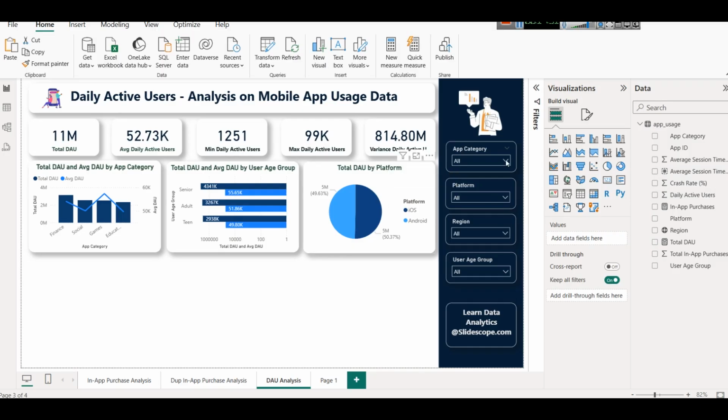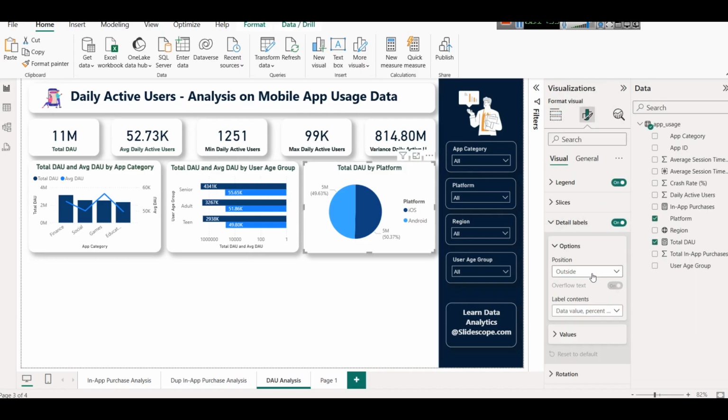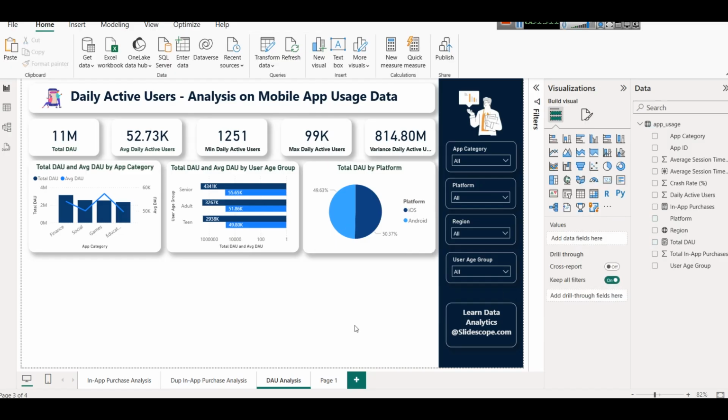It is showing you numbers. So if we go to data labels or detail labels, position is outside. It is showing data value and percentage. What if I say I want to see percentage of total? Then you will only be able to see percentage of total. So this is how you can select. Now you can play with these settings.